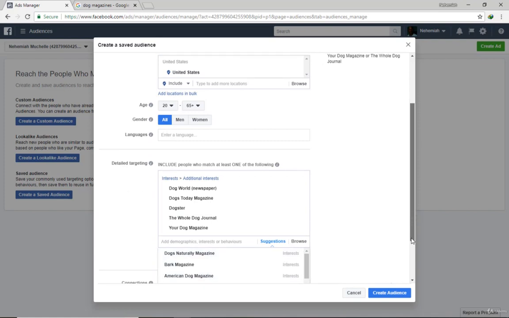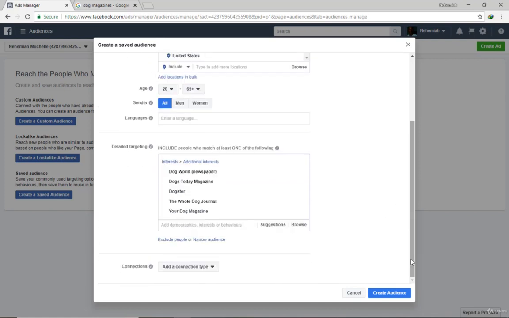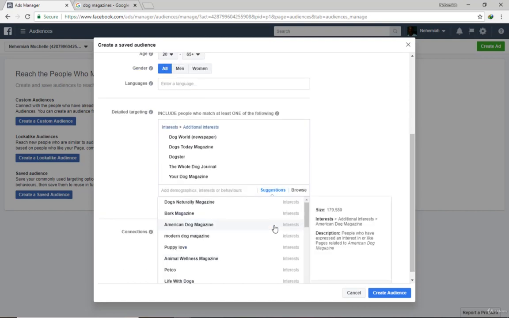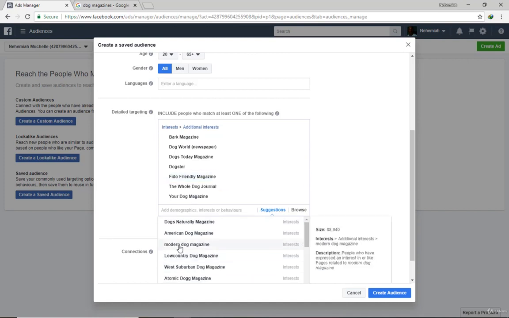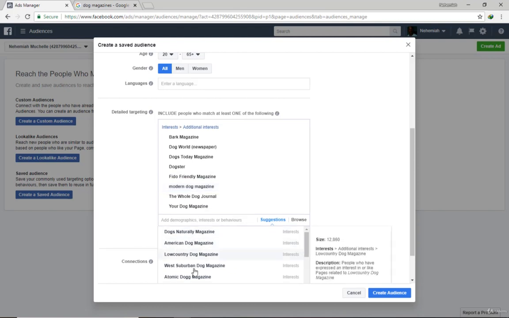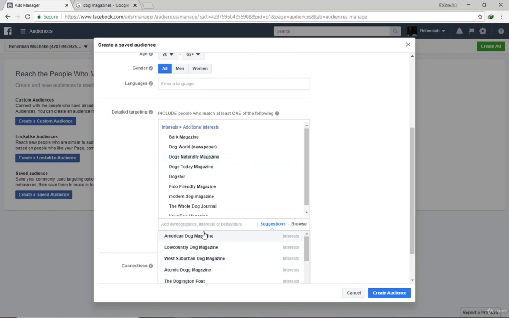Scroll downwards and make sure you select only necessary magazines and not general ones. So select niche magazines: Dog Bark, Fido Friendly Magazine, Modern Dog Magazines. If you're not sure of whatever magazine is stated here, simply log into your personal Facebook account on a different tab, and in the search field put that magazine to find whether it's related to dogs. If it's not, do not include it here.